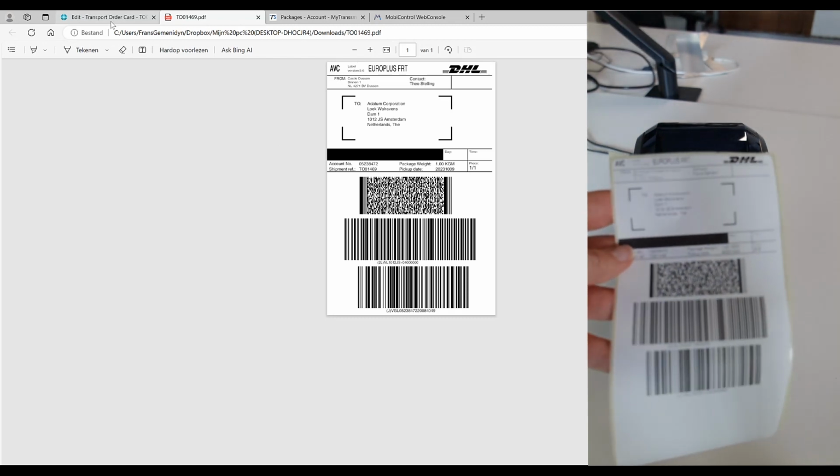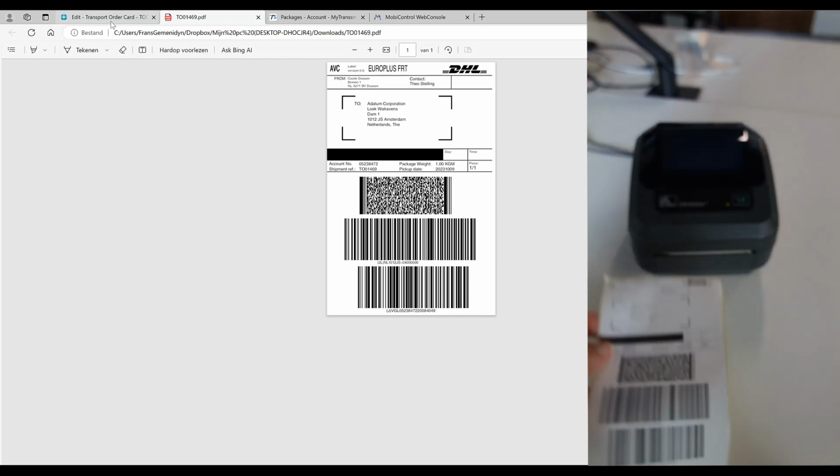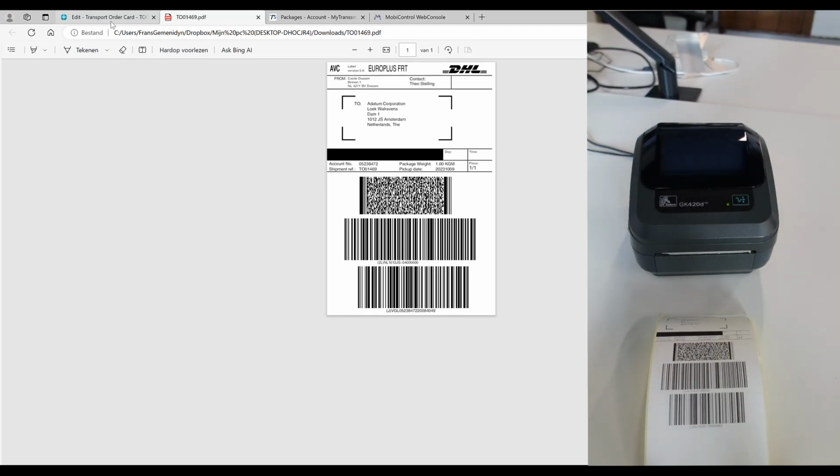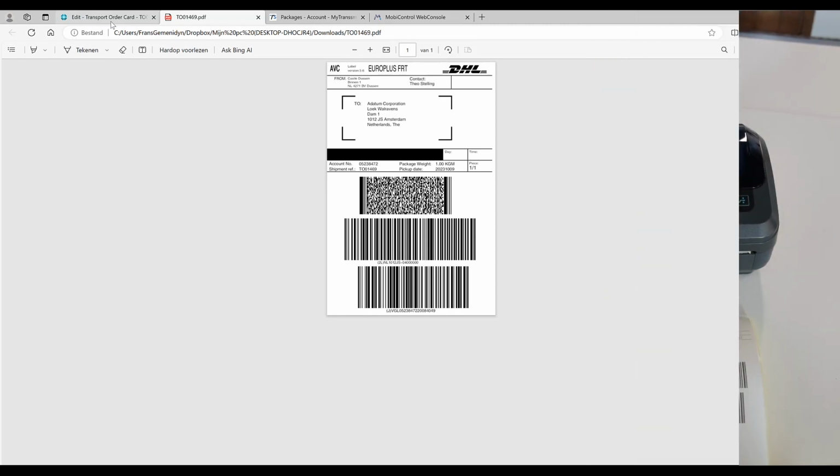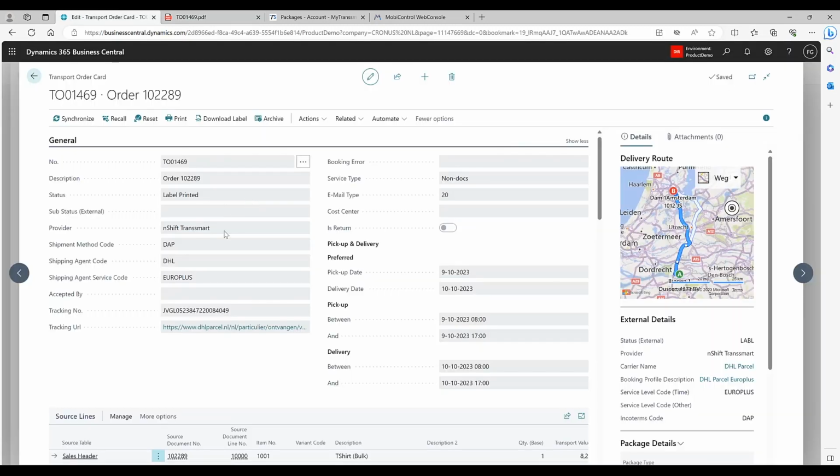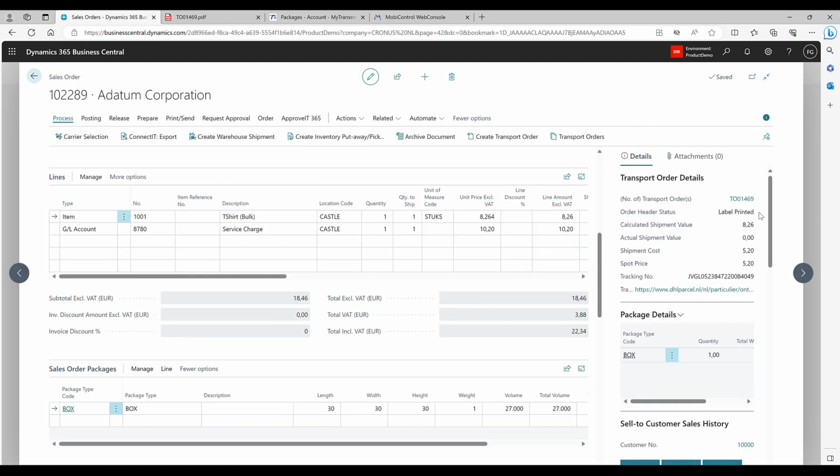Here we see our shipping label. Normally it just comes out of the printer. This is specifically set up for demonstration purposes. We also see that we have received a track and trace number from DHL. If we go back to the sales order, we see that the fact box has also been updated with the shipment number, order status, and track and trace information.